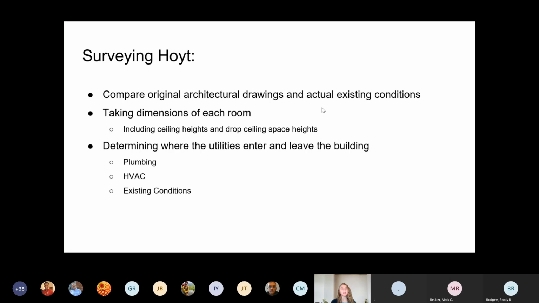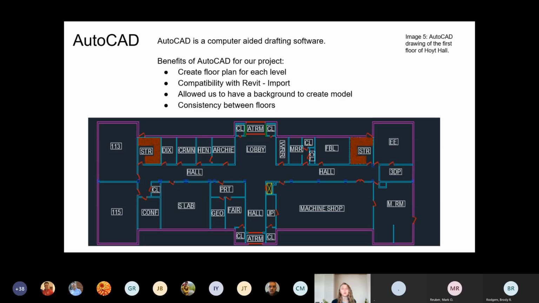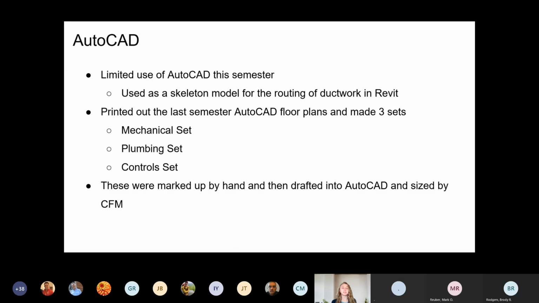AutoCAD is a computer-aided drafting software that enabled us to draw updated versions of the floor plan easily. AutoCAD is nice since it allows us to import the plans into Revit and use them as a background, which we started to draw on. Another benefit is that it allows us to make a plan that we are able to make consistent for each of the floors. This semester, we had very limited use of AutoCAD.